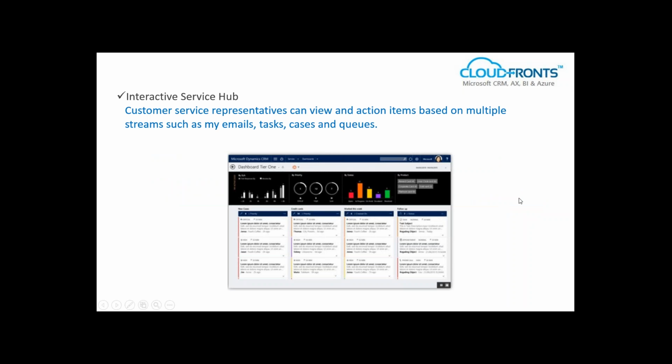So the other feature is the Interactive Service Hub, where customer service representatives can view and action items based on multiple streams, such as my emails, tasks, cases, and queues. One of the features that not a lot of companies have been using so far is the USD, or the Unified Service Desk.